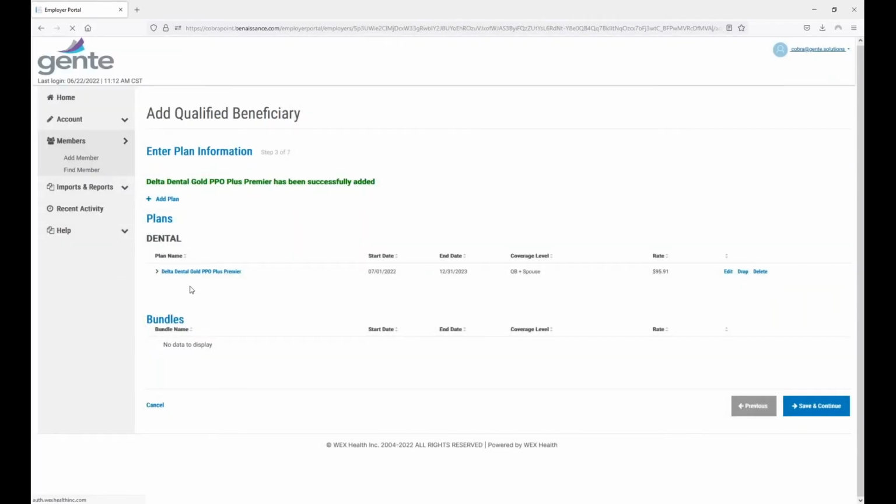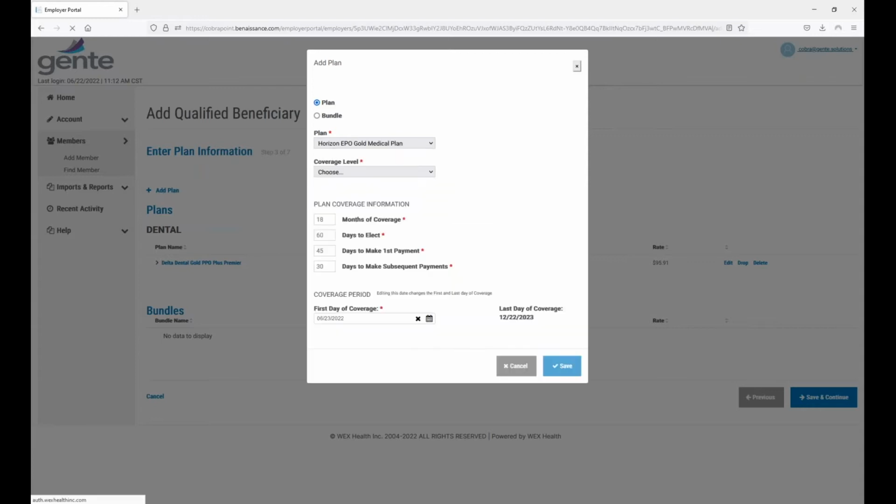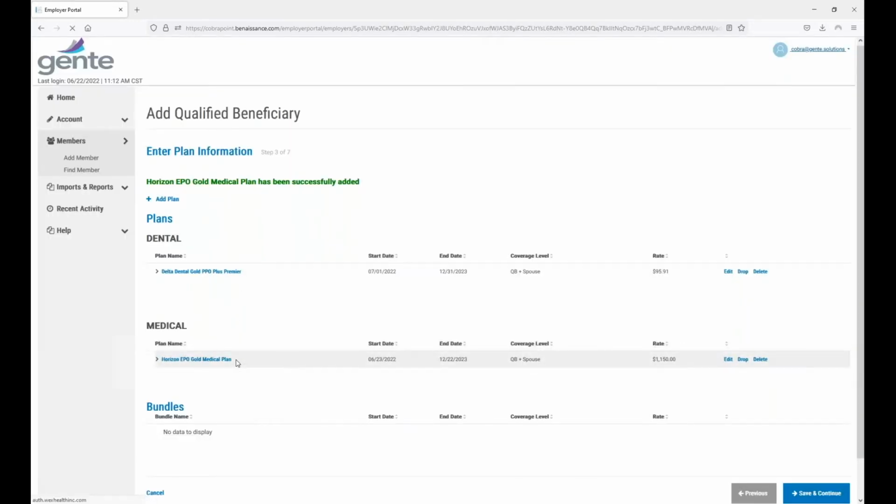If we are administrating your medical or vision plans, and they need to be offered those as well, you're going to go ahead back to the top and click on Add Plan again. And then you're going to choose the medical plan or vision and the coverage level again. And you're going to go ahead and save that as well. Okay, so once all the plans that they were enrolled in are entered, you're going to go to the bottom right and click on Save and Continue.